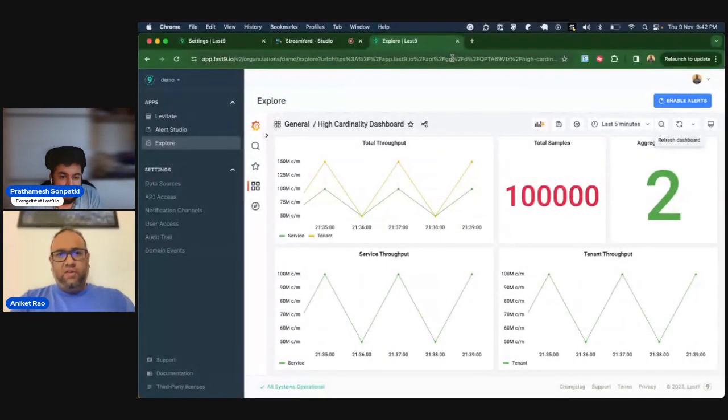Suddenly, out of nowhere, you're seeing a dashboard. It's called a high cardinality dashboard. I just wanted to give some context on what data we are looking at and how exactly we have solved a high cardinality situation using some of Levitate's key features.